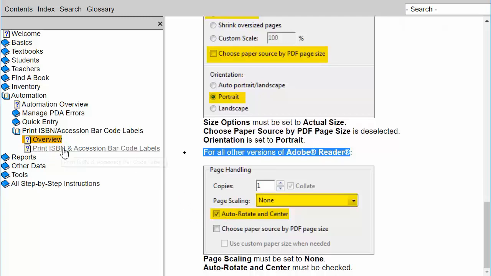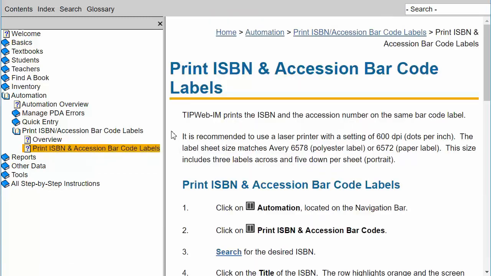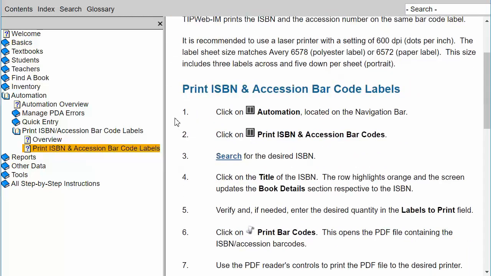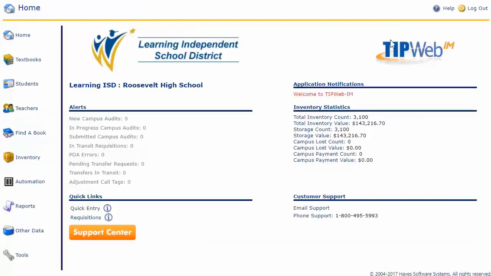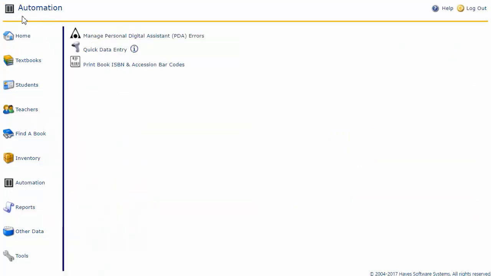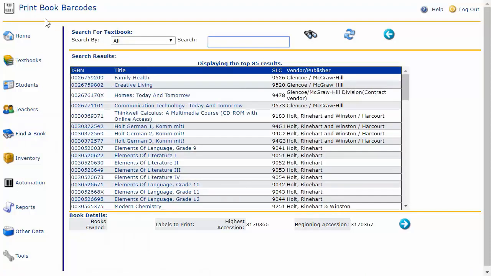Next, let's go ahead and click on Print ISBN and Accession Barcode Labels. In this area, you can come back and get step-by-step instruction on how to accomplish the task. Now, I'll minimize this screen and we'll go back over to our TIPWeb-IM application. In the left navigation bar, we'll locate the automation icon and we'll select, which brings us to the automation page. From there, we'll click on Print Book ISBN and Accession Barcodes, which will open up the Print Book Barcodes page.